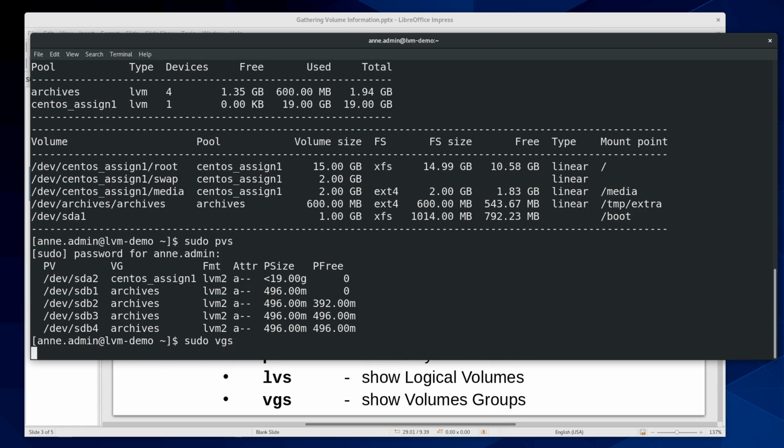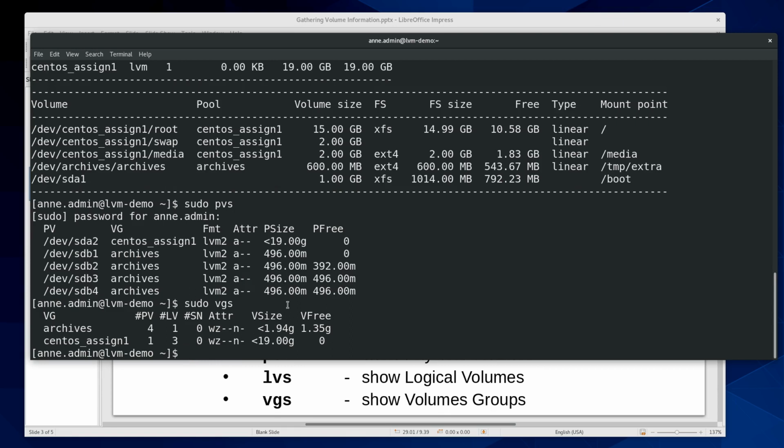If we take a look at VGS, volume groups, we get the name of each volume group, how many physical volumes are currently attached to this group, and how many logical volumes, how many chunks of space we have portioned out. So we can see how big that volume is in total, the total space available to it, and how much of that space is currently not actually allocated to anything.